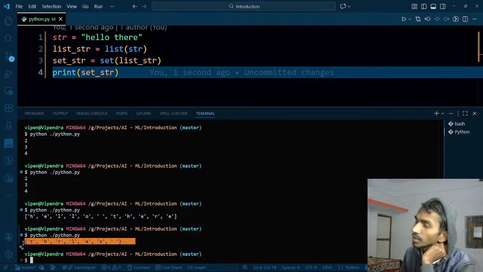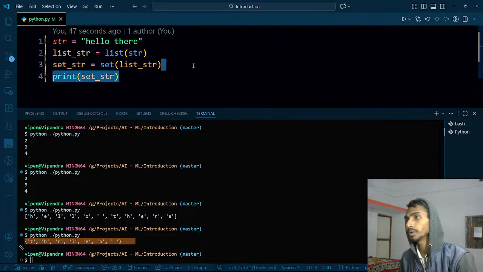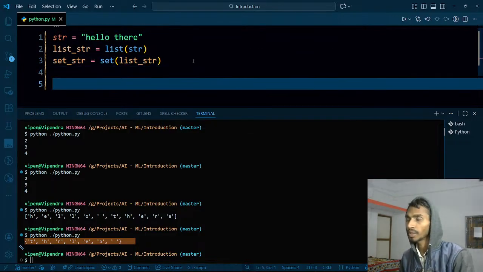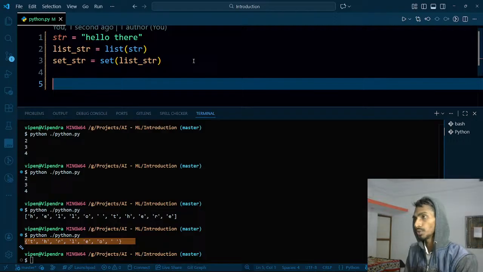Is there any easy way? Yeah, there is something called count. I actually solved it another way, I did everything manually, but there is a method called count in Python, and it can count the values, so that can also be done. So let's do it using that.